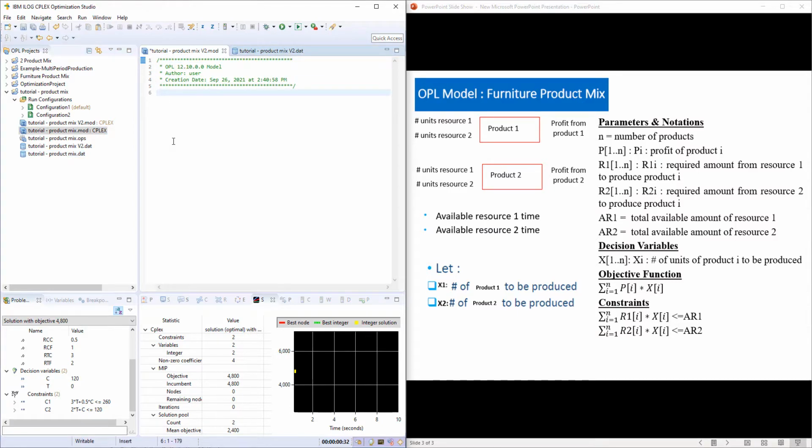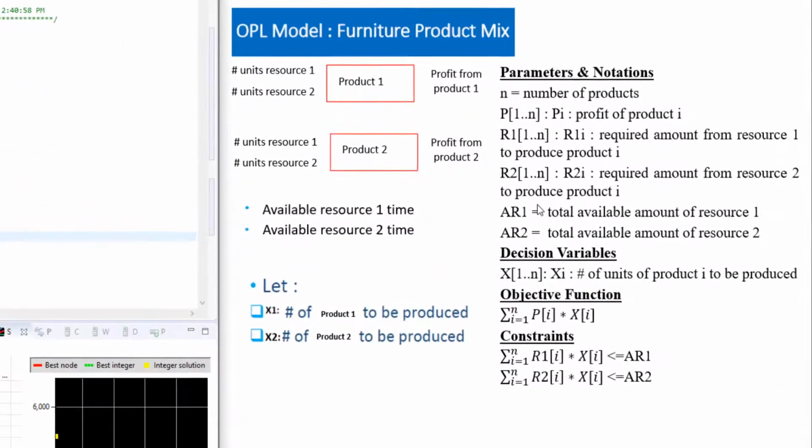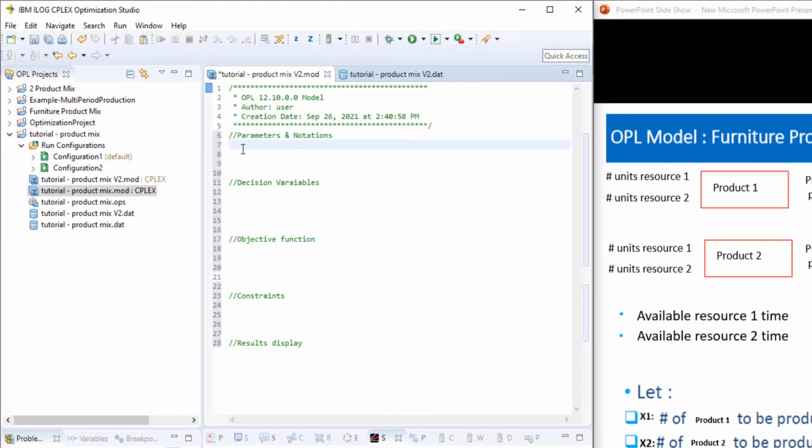Let me paste my template. I have parameter annotations, decision variables, objective function, constraints, and results display. I will start defining the parameters. First, I have n, and n is integer because I cannot have 1.5 types of products. It should be either 1, 2, 3, 4, 5 types, etc. So it is integer called n and equal to, in this case, 2 products. It can be 3, 4, 5, etc.